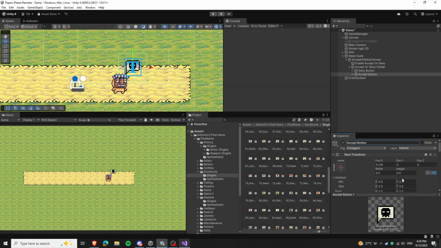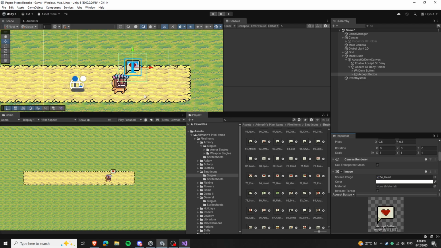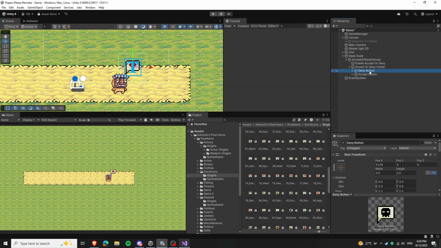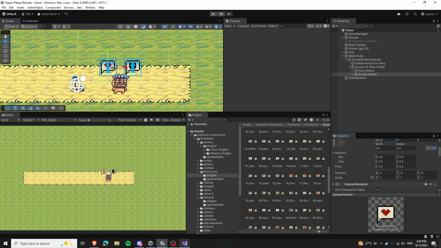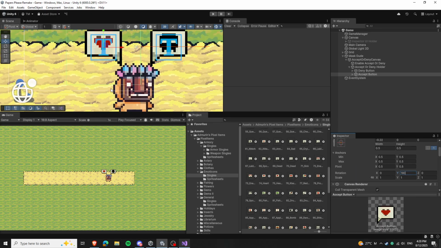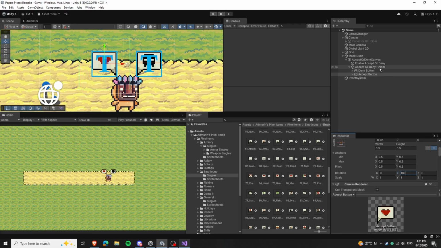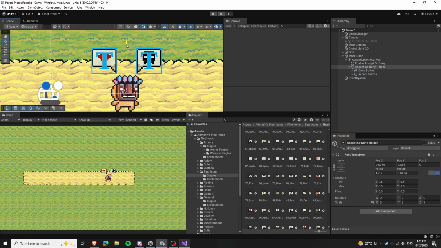And now we need a sprite from here. So I think this one is nice. So now we'll look at the deny button on the x-axis. We'll just copy that value into the accept button, but put a minus there. And we want this image to be flipped here. So we need to look at the rotation. I think it's the Y. So we just say 180. Okay, and now it is on the other side. So something like that.